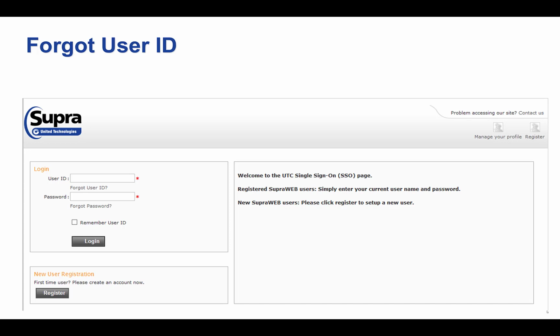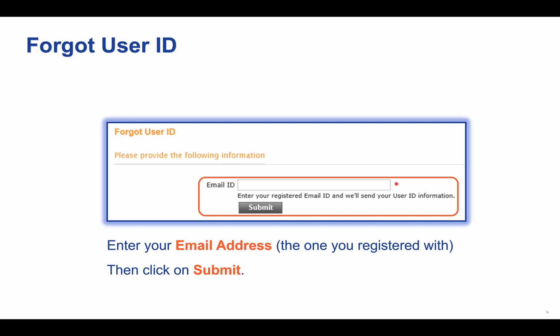If you forget your user ID, on the login screen, there's a link right under user ID. You can click on Forgot User ID. It will ask you for your email address, and then click on Submit, and that will send you an email. The email will have any user IDs that you have attached to that username, and if you've created multiple logins in the past, you will see all of those listed and can choose which one you want to use.